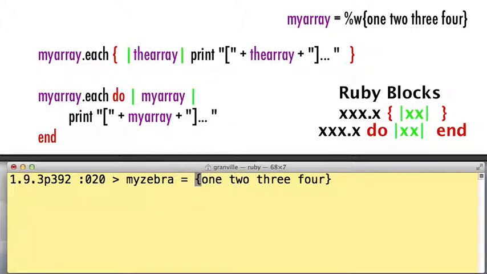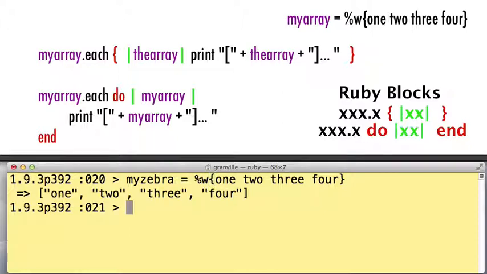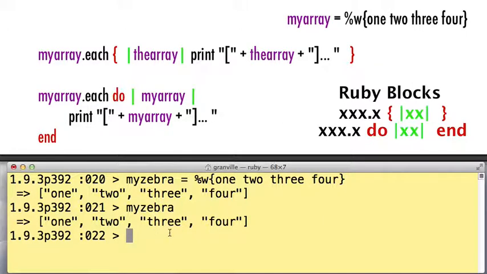We want to pound W, which makes it into an array. I mean, pound W takes a string and makes it into an array. So now we press enter. You see my zebra equals 1, 2, 3, and 4. And we'll just type in my zebra again. Press enter. It'll spit out 1, 2, 3, 4. All right. Now for the array.